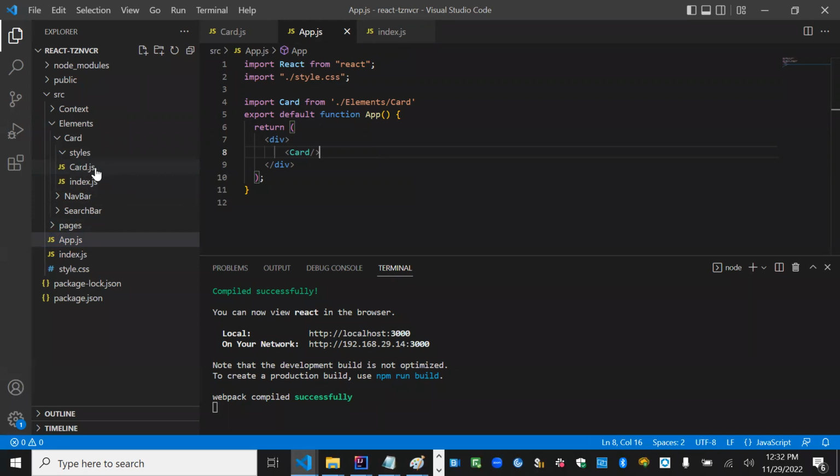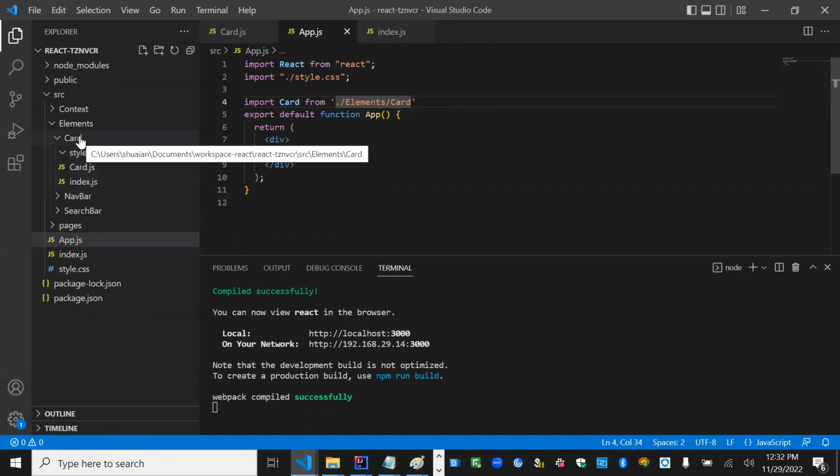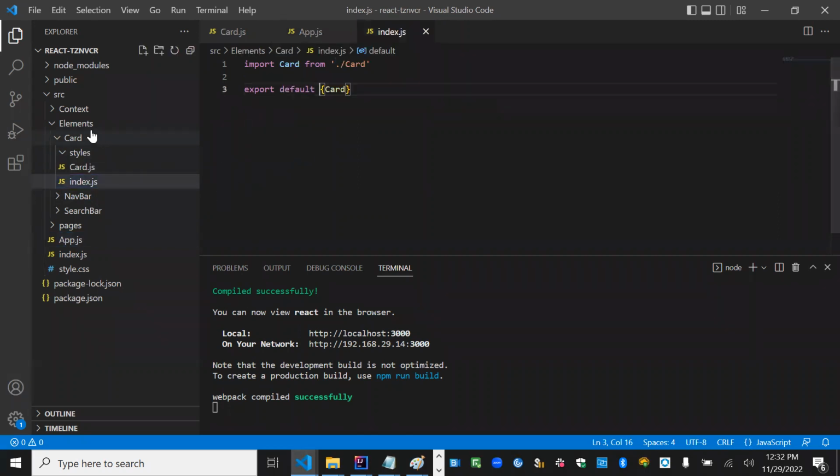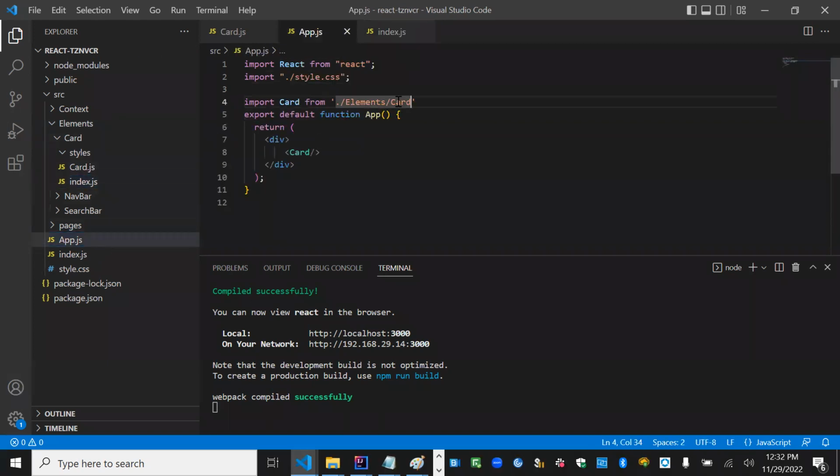So if you have to import this card.js from this nested folder, then you have to give the entire path, like elements slash card slash card.js. But if the folder has an index.js, then React knows that this index.js is going to export the main content. So if you are exporting it from index.js, you don't have to write this nested part. This is not required. That's the only reason. Okay, got it.